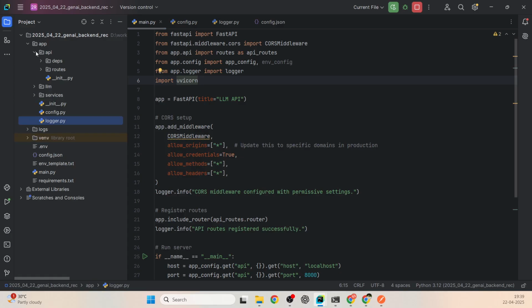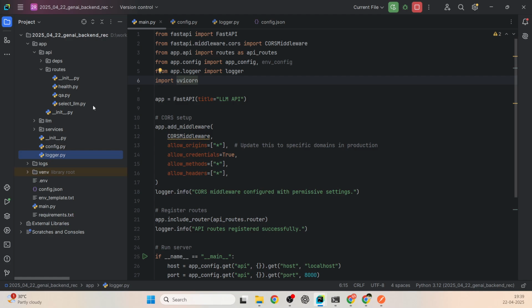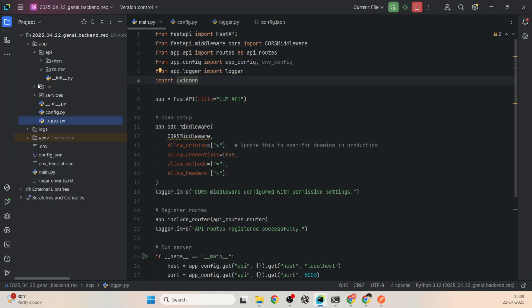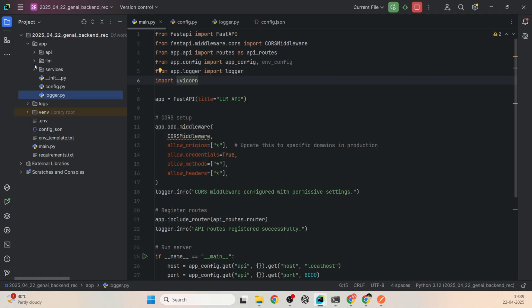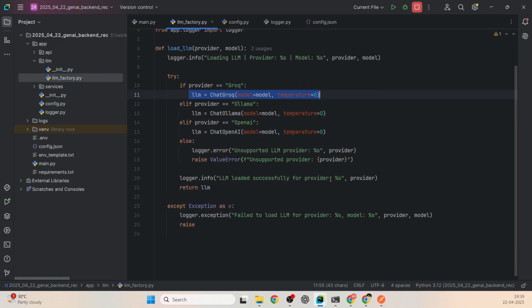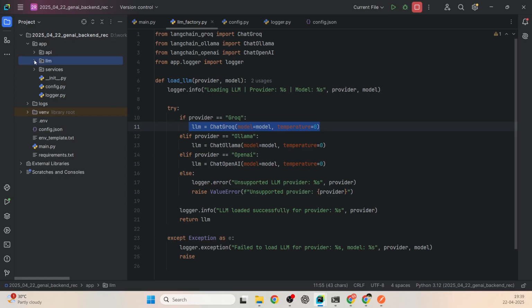The API folder contains the dependencies that do the authentication, and routes contains all the different routes and the endpoints that we have. And finally, we have the LLM folder that does the choosing of which LLM to use based on the user input and so on. Finally, we have the services, which is the critical aspect. This is the main thing that we probably would change, which is the core business logic and the actual functionality of the APIs that we are providing. Okay, so this is the entire structure.